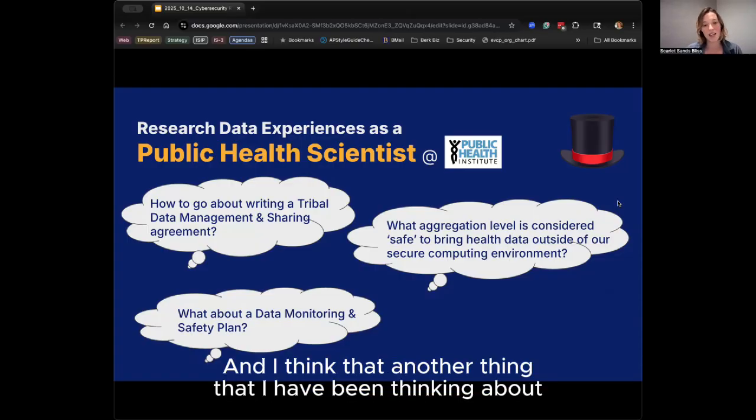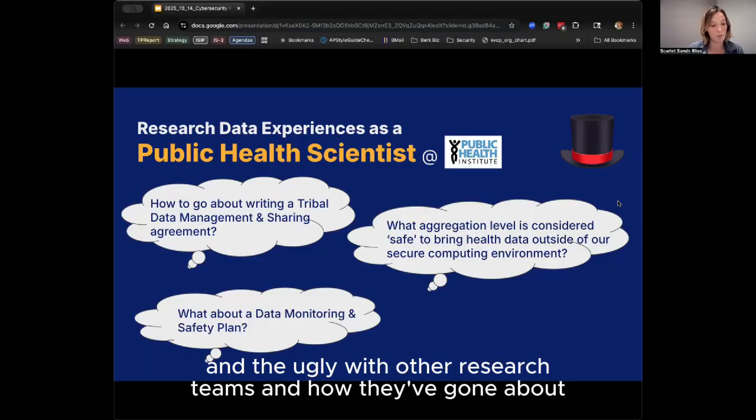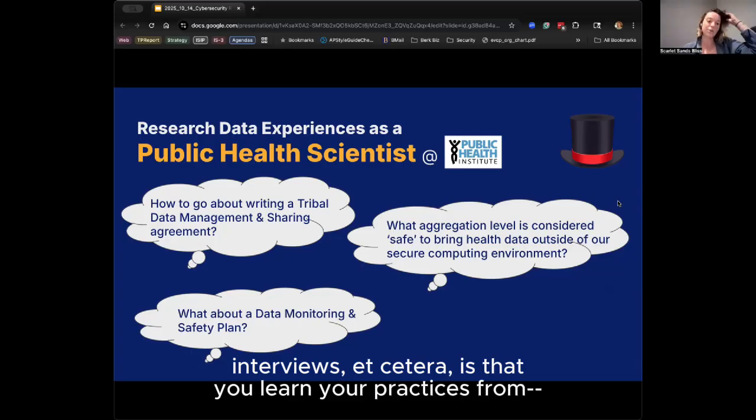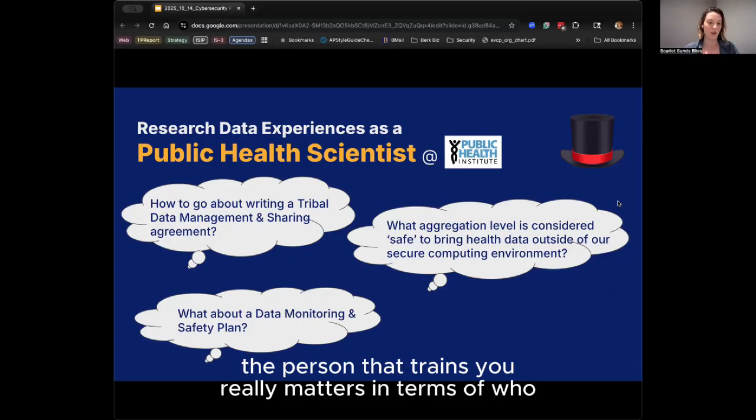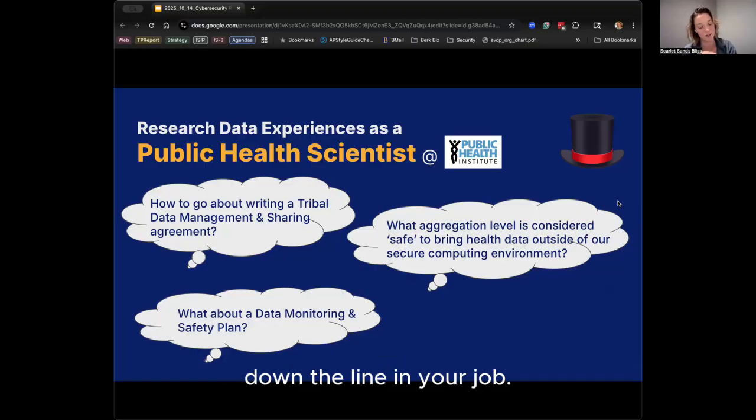And another thing that I have been thinking about a lot, as I've experienced the good, the bad, and the ugly with other research teams and how they've gone about collecting public health related data, research, surveys, interviews, et cetera, is that the practices you learn from the person that trains you really matter in terms of how you learn and how you put it into practice down the line in your job.